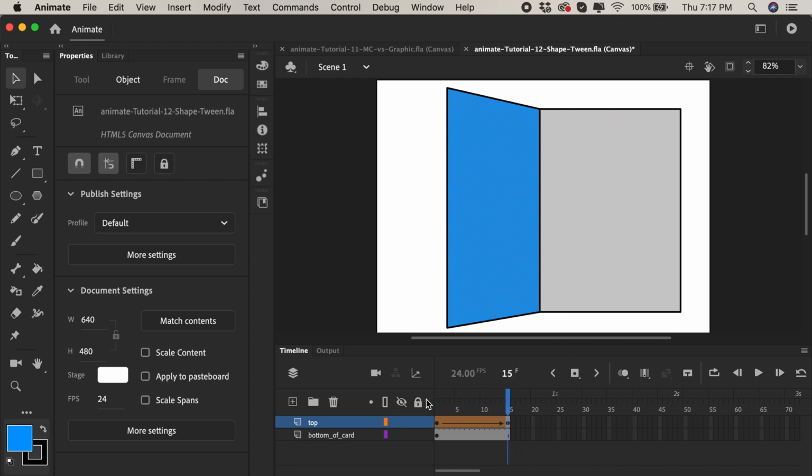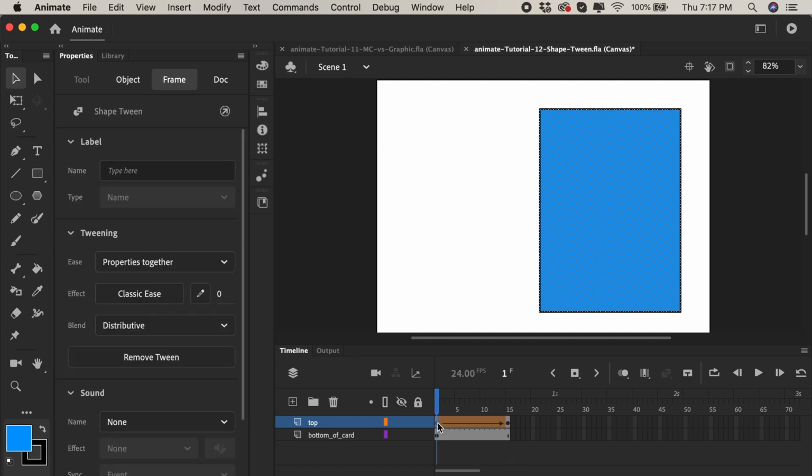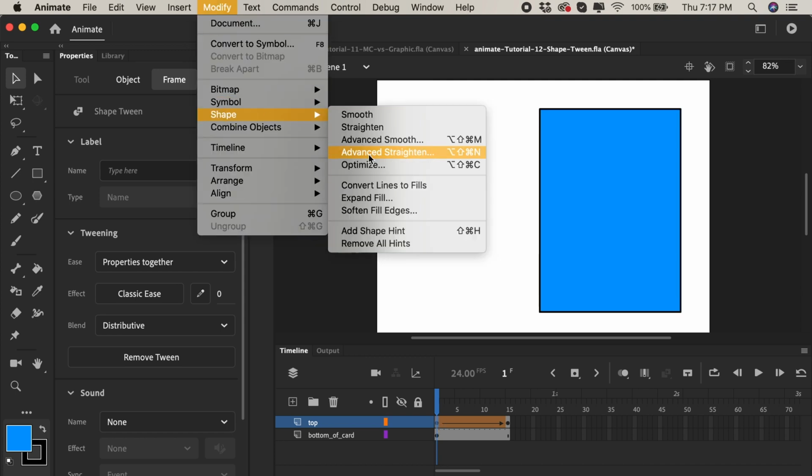So what I could do with Shape Tweening is use something called Shape Hints. So I'm gonna go ahead and select the first keyframe. When using Shape Hints, the first keyframe must be selected. So now that the first keyframe is selected, I'm gonna go up to Modify, Shape, and add a Shape Hint. And this little circle comes up, showing me that this is my first Shape Hint.